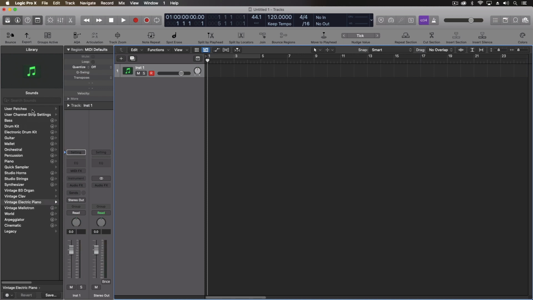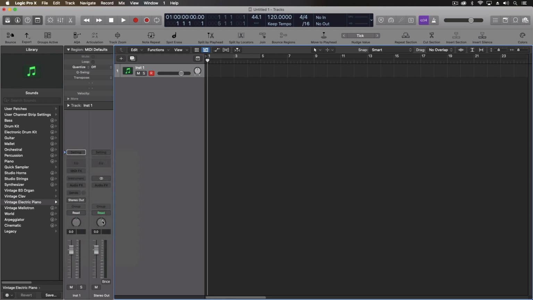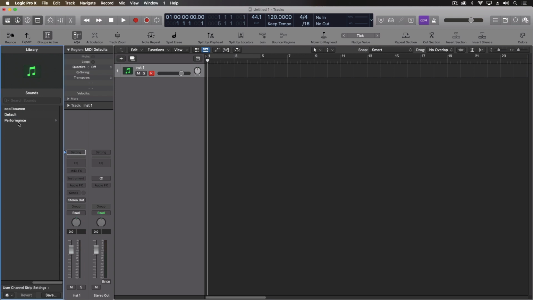And you can come through here and save channel strip setting as, once it's empty. And we can call this our default, right? Now I've already got a default on here, so I'm not going to save it, but I would just call it default. And then over here on my library, I'm going to click where it says User Channel Strip Settings. I've got the default patch, but I'm going to right click on it and define as default.